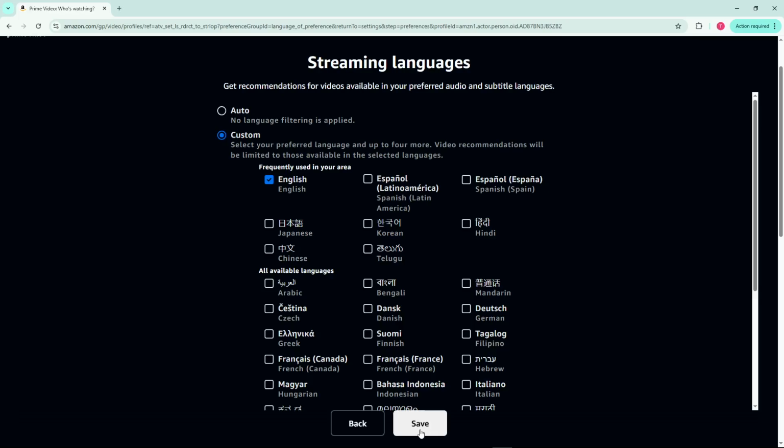And there you have it. You've successfully changed the language settings in Amazon Prime Video, and your content will now be available in the languages you've selected.